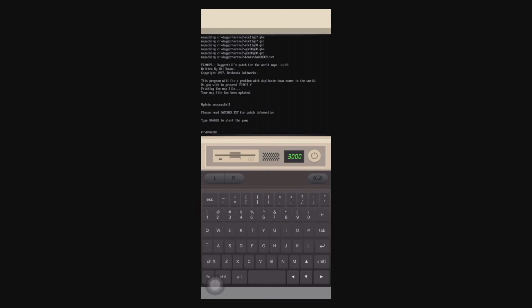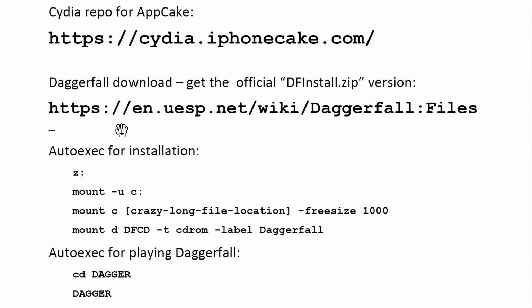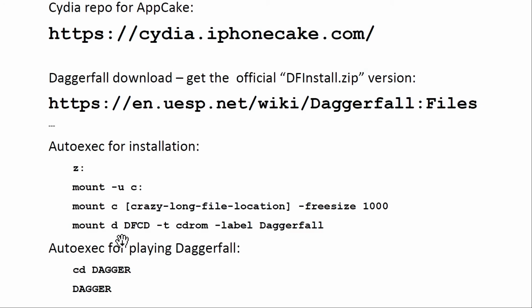And then, let's see, what you'll type is instead of all this stuff, you'll delete that and then put in cd space dagger and then type dagger, and that'll get you right into the game every time DOSPad starts up.